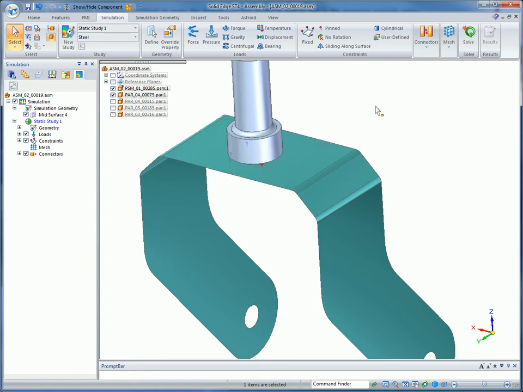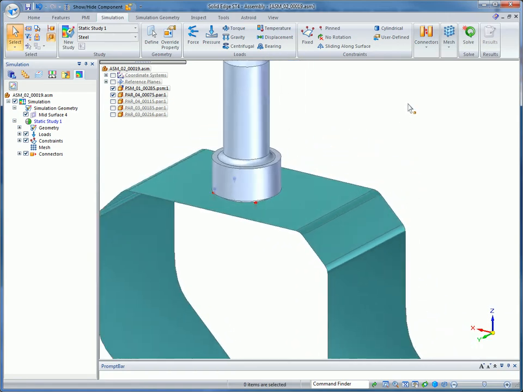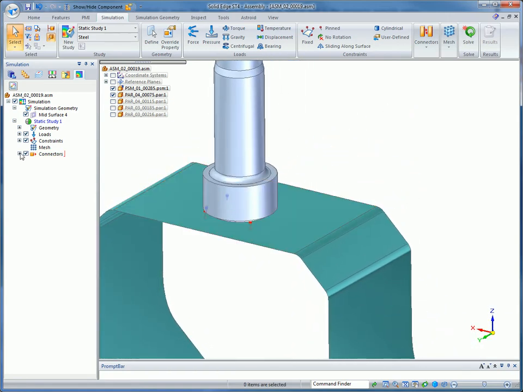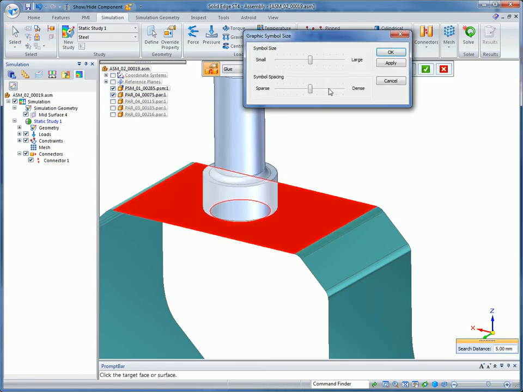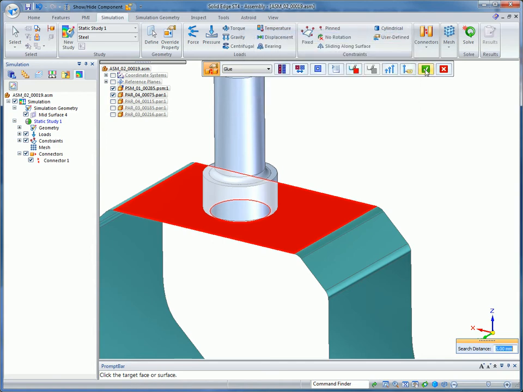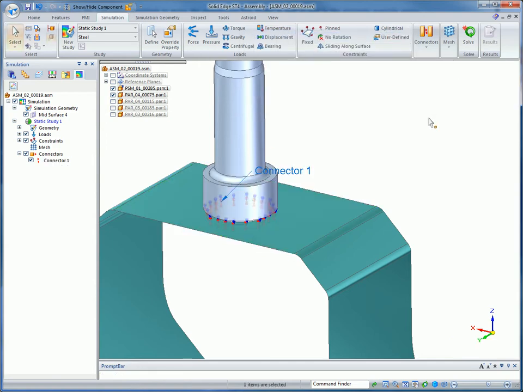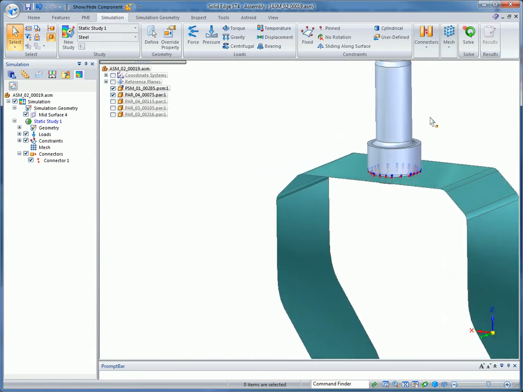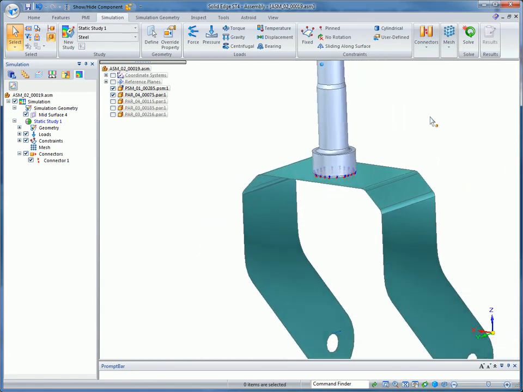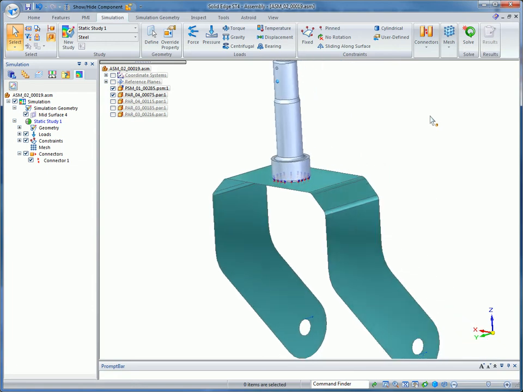To help you create more real-world simulations, edge-to-surface gluing is now supported. This allows edges of shell model components to be connected directly to faces of other shell or solid components, so you don't need to match element sizes and node positions. Part-to-part contact is now much easier to set up with quick face-to-face connections, and new graphic symbols for source and target faces make them easier to recognize.